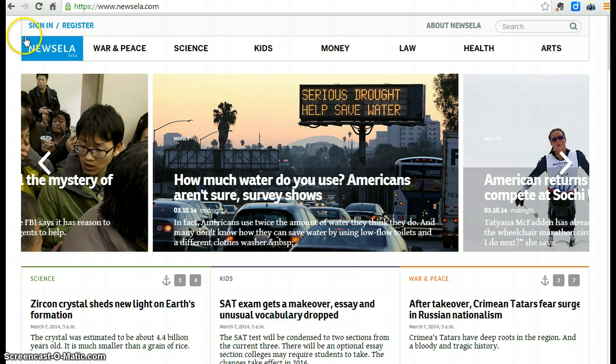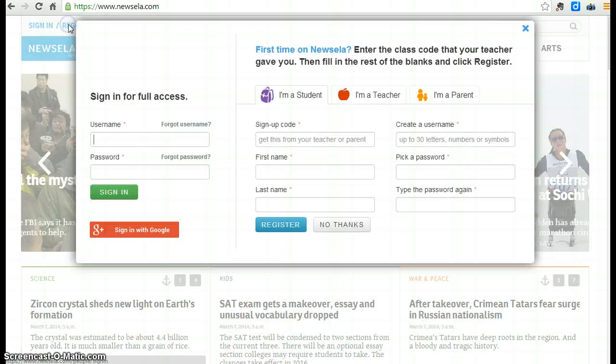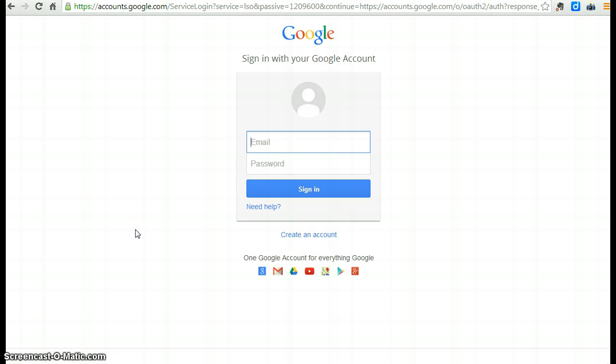Up in the upper left-hand corner, it says sign in/register. This is where I need to go to register my account. So over on the left-hand side of the screen, it says sign in for full access, and I have an option to sign in with my Google account. So I'm going to go ahead and sign in with Google. It's going to bring me to my Jeffco Schools Google login screen.